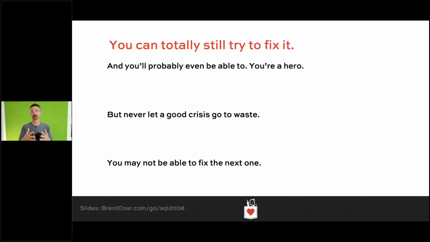I'm still going to try to fix it. I'm still going to try to be the hero, because that's addictive, being the hero and fixing something that no one else is supposed to fix. But you just got to remember, you may not be able to fix the next one. The next one may be beyond your skill set's capabilities.